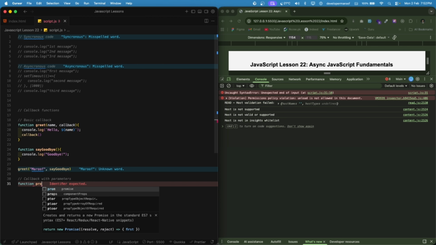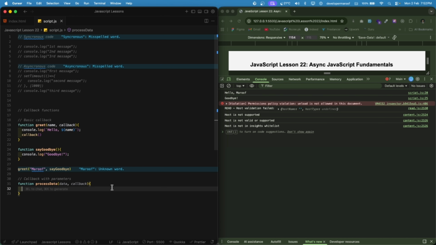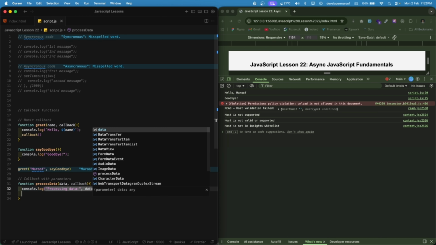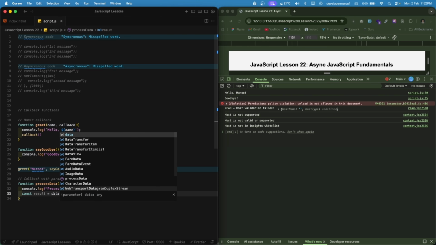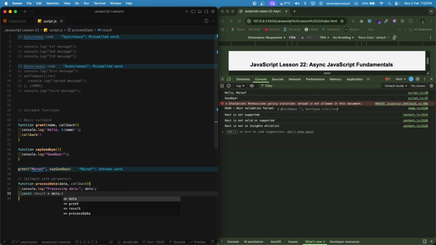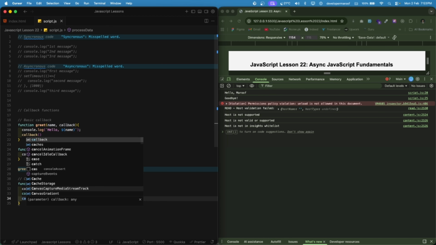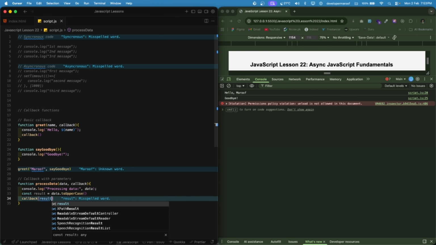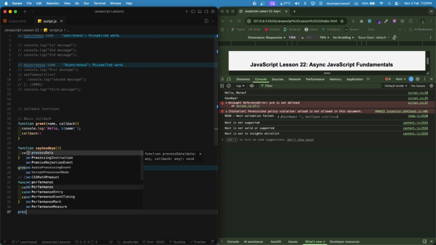Let's say processData. Inside that we can have our data and our callback function, and inside that function we can add a log. Let's say "Processing data", and let's add our data here, and here we can say result equals data, and let's convert that result or data to uppercase, and let's pass our data inside our callback. Okay. Now let's invoke that function processData.